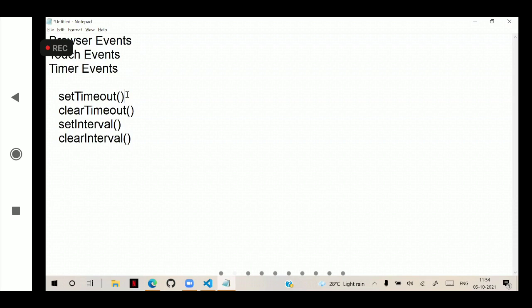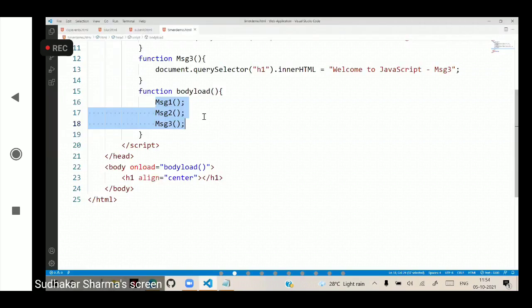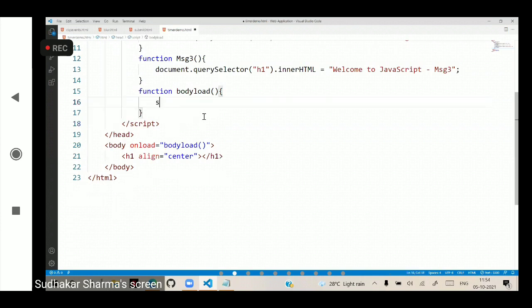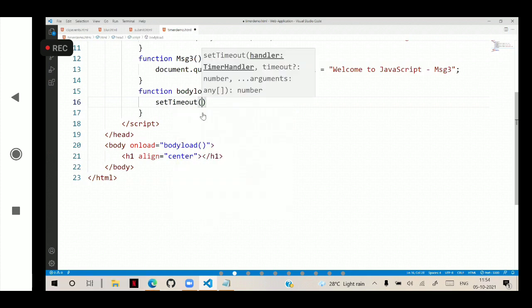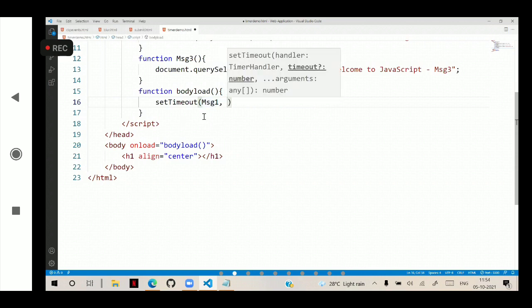Once the time has elapsed, it will automatically execute the task, so you can make the task wait for some time in memory. How to do it? You can simply write like this: setTimeout, MSG1 as the function name, and then a comma and how much time it should wait in memory. It should wait 2 seconds, 2000 milliseconds.